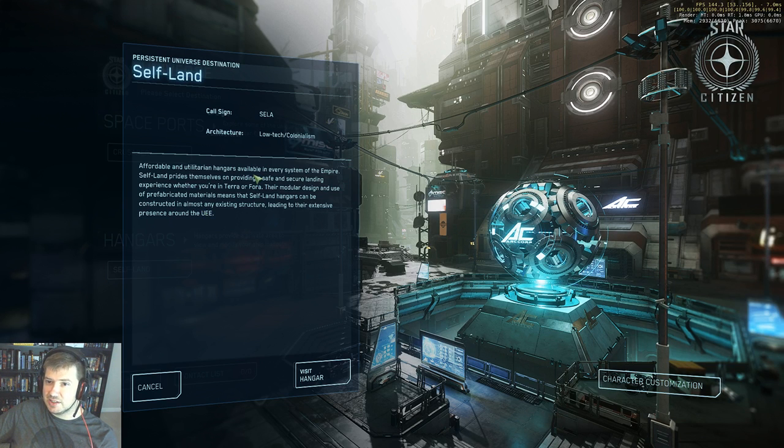Affordable and utilitarian hangars available in every system of the Empire. Selfland prides themselves on providing a safe and secure landing experience, whether you're in Terra or Fora. Their modular design and use of prefabricated materials means that Selfland hangars can be constructed in almost any existing structure, leading to their extensive presence around the UEE.